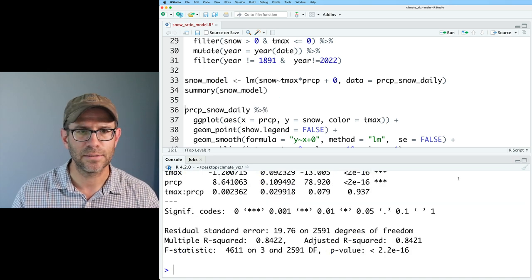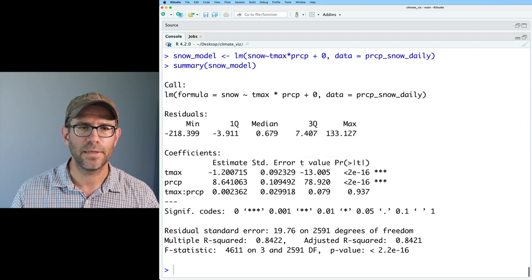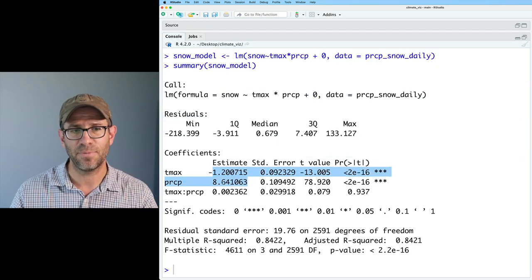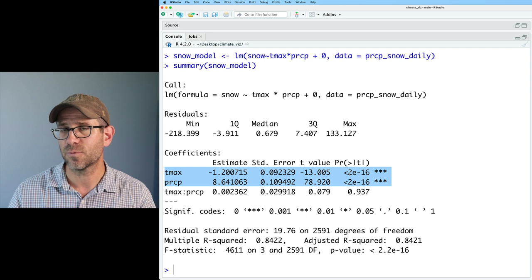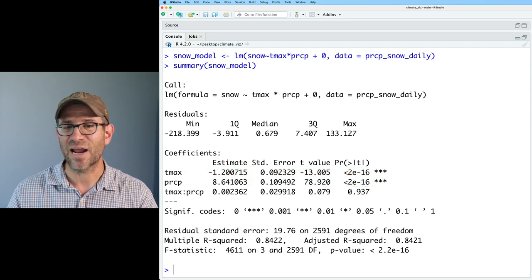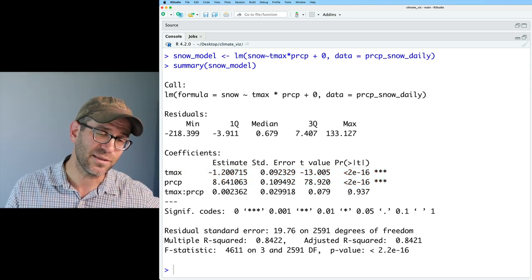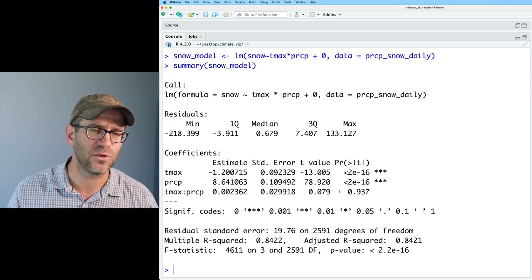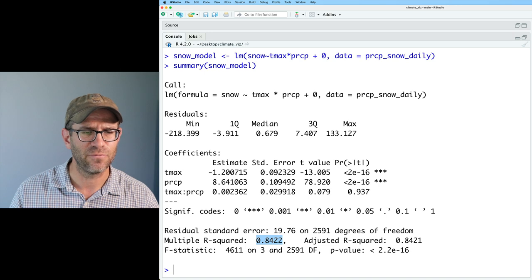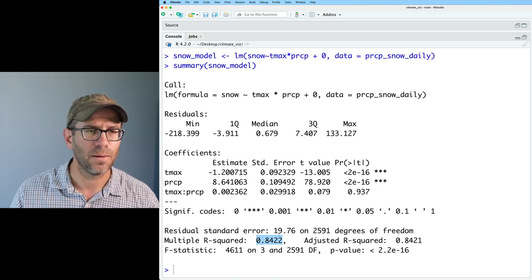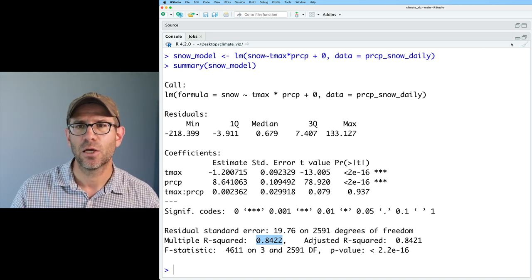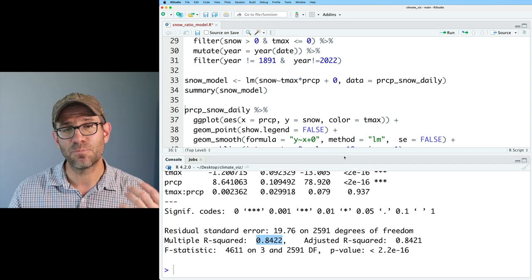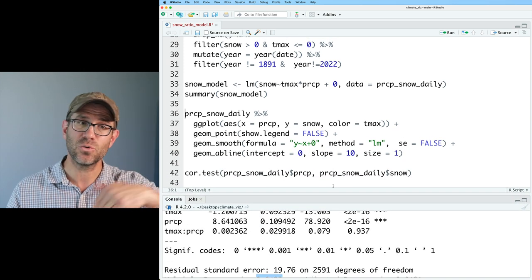And again, looking at the table, we find that the main effects of Tmax and PRCP are significant. They have very small p-values, but the interaction is not significant. So we don't have to worry about the interaction. Interactions make things just horribly complicated to deal with. And again, as we saw before, we have a pretty strong correlation coefficient. Good.